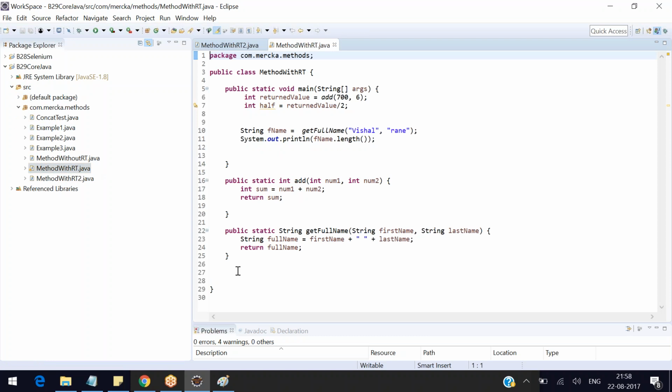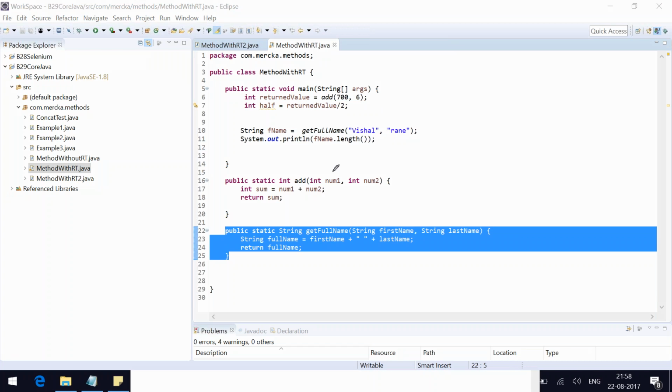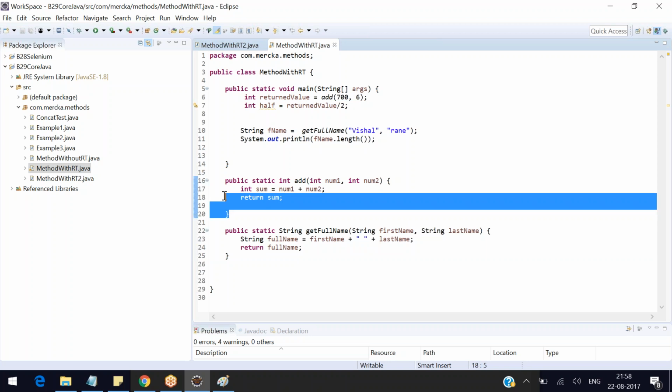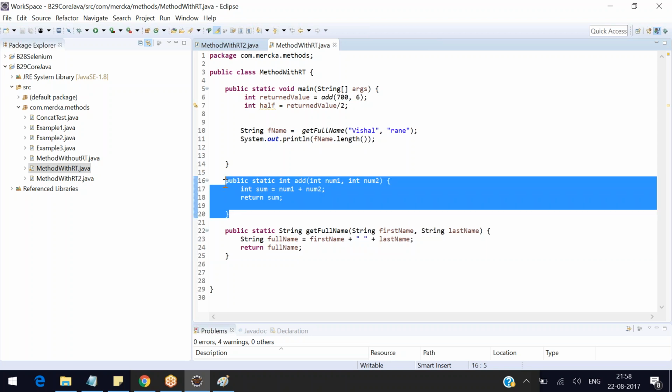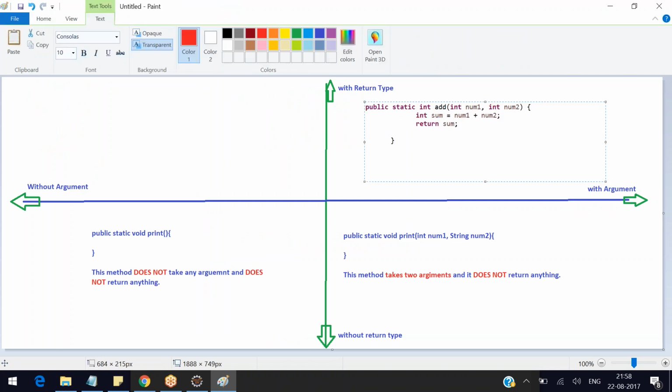Yesterday's class, we have seen these kinds of methods, which take some argument. It took two arguments and it returned us the integer. These kinds of methods are called method with argument and method with return type. Okay, so you can place these kinds of methods here. Implementation, I'll just remove it because implementation doesn't matter for us.